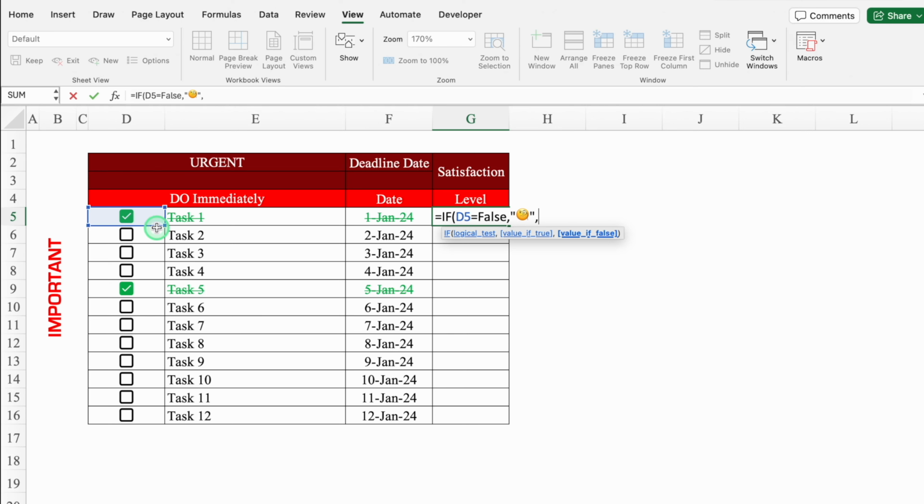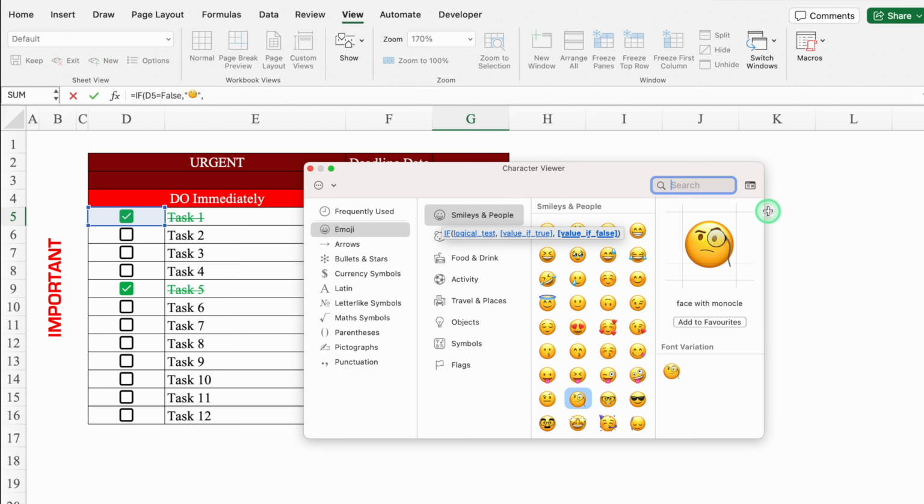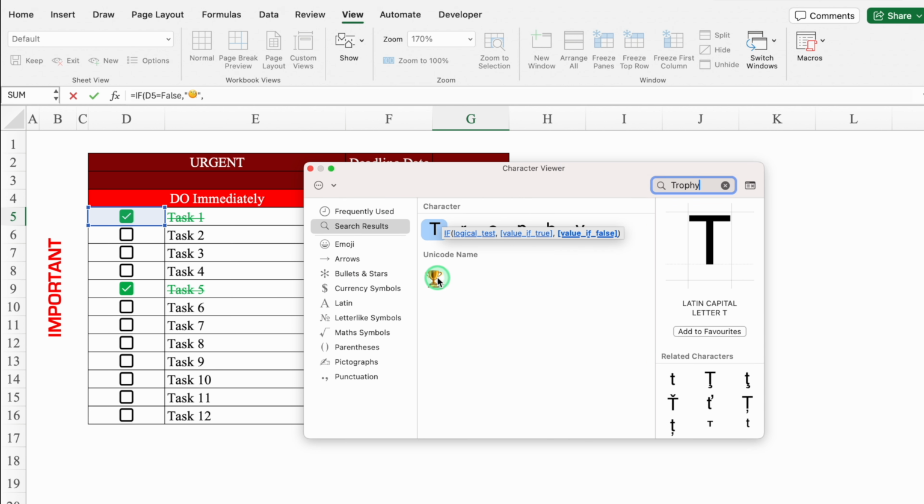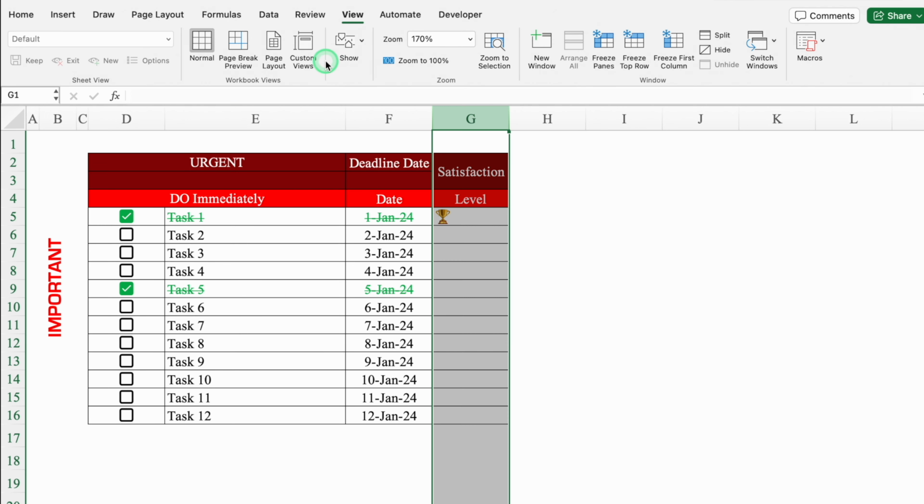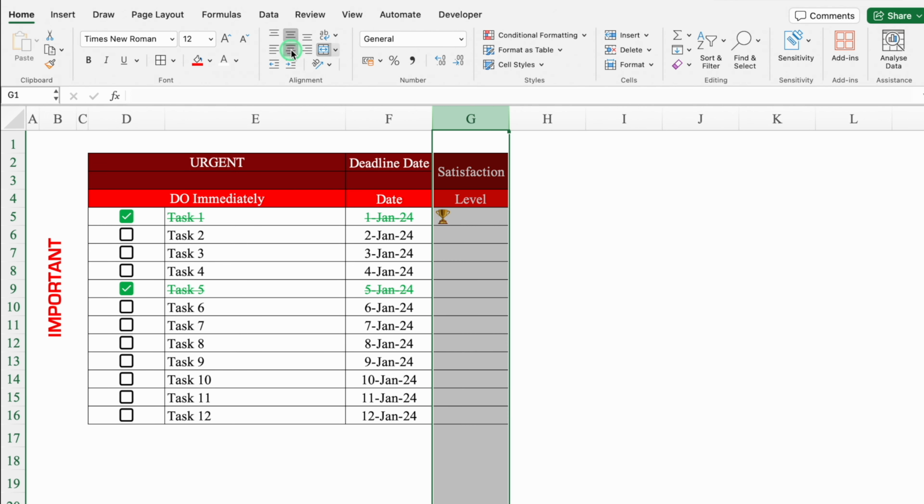If the checkbox will not be ticked, we will be getting this emoticon, and if the checkbox will be ticked, we want another emoticon. So I'll open my emoticons once again, and from here I'll search trophy. We'll select this, we'll close this, we'll delete one, we'll take this in double inverted commas. We'll close the bracket and we'll hit enter. We'll align all the things in center by going in home. So if this will be unticked, the emoticon will be different, and when the task will be completed, emoticon will change.